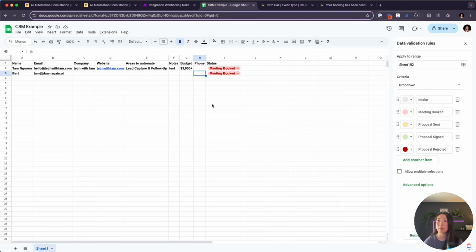So let's look at the CRM example here, and you can see that the name has been updated and the email address has been added. Now we don't have this other information again because it's not coming through the form, but the status is meeting booked. So that's exactly what we want.